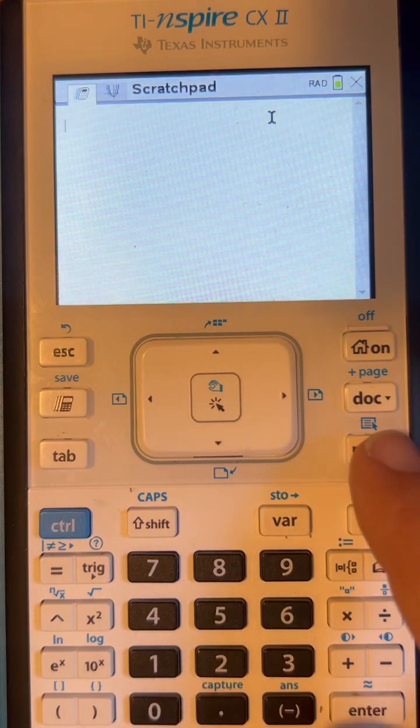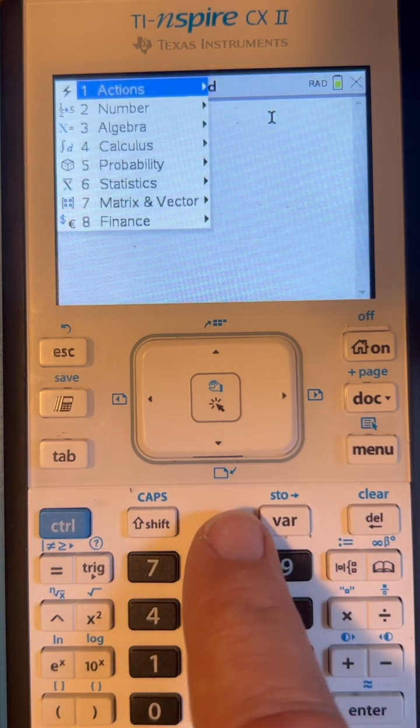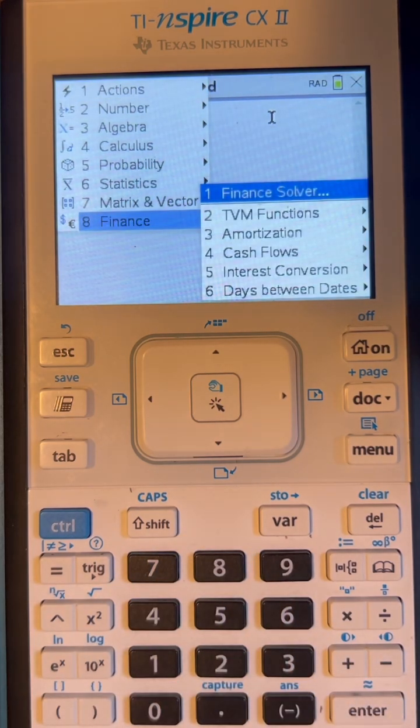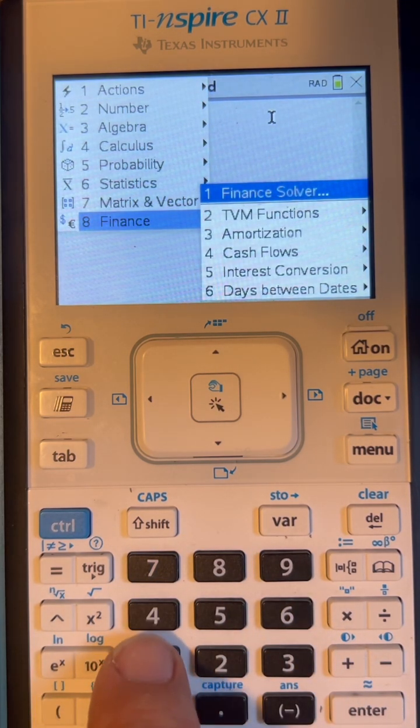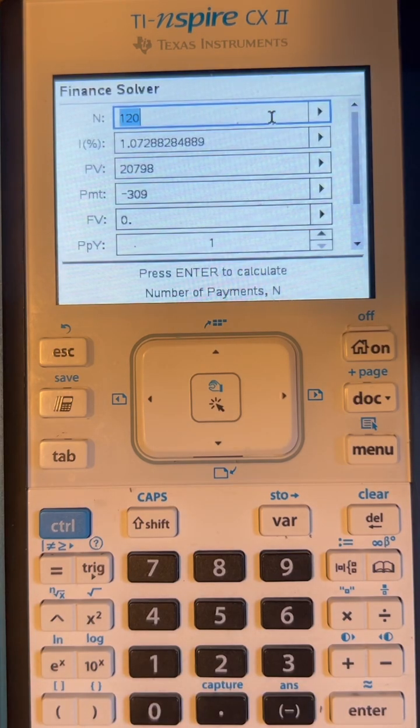On this calculator I just do menu, and you can see 8 is finance, and then 1, finance solver, and I get this finance solver menu here. If you're on a TI-84 or one of those other calculators, you have to hit the apps button. It's usually a blue or a green button. Once you hit apps, you pick the finance app, and once you're in the finance app, you go to finance solver, and you'll get a screen like this.